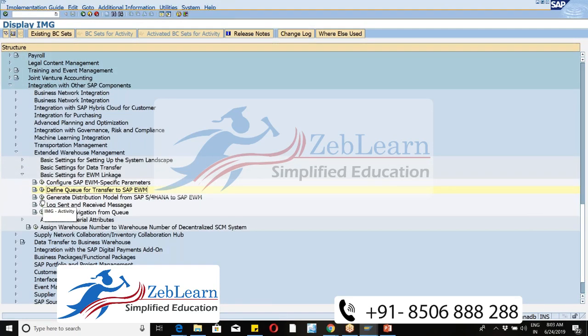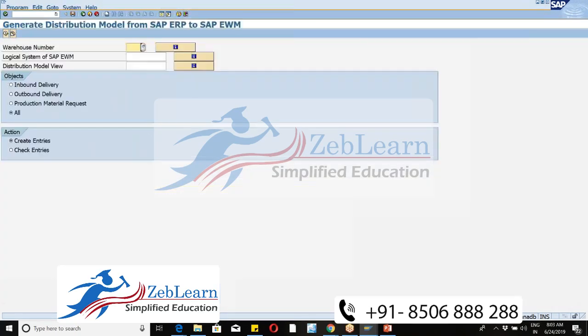Now, there is something called a distribution model. What is this distribution model? However, we need to understand two things: what kind of data we will be transferring to the EWM system. Like what kind of data we would be having here, guys. One could be your transactional data, the other one could be your master data, right? Apart from this, do you think that we'll have any other data here, guys? No, right? We'll be having only these two: one is your master data and the other one is your transactional data. Agree?